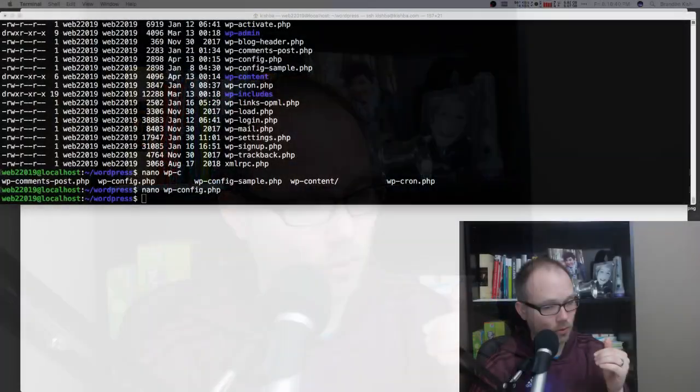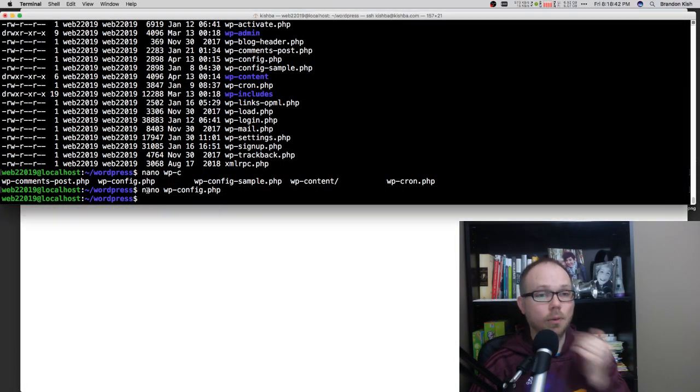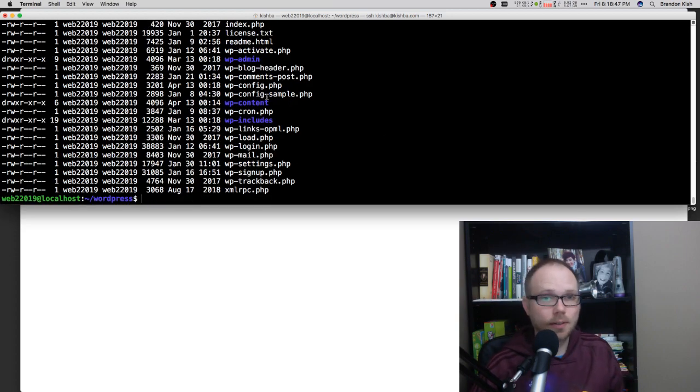Let me go back to my screen here. So when I exit it out and I ls -la, you'll see that the sample config file was just saved a moment ago. So that has my settings in there.